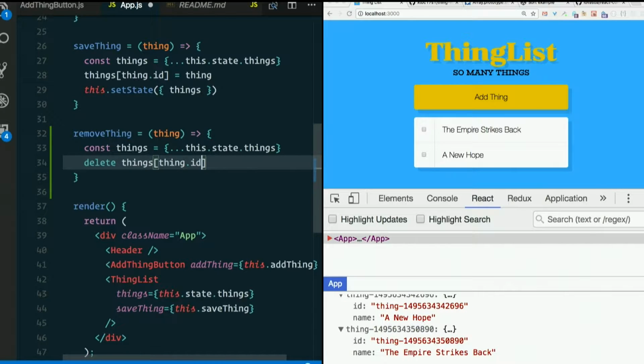Yes? So people say that the delete keyword is a very slow way to remove a key from an object. I'll go ahead and tell you that setting things[thing.id] to undefined does not work because it leaves the key there. So when you loop over it, the key is still there.